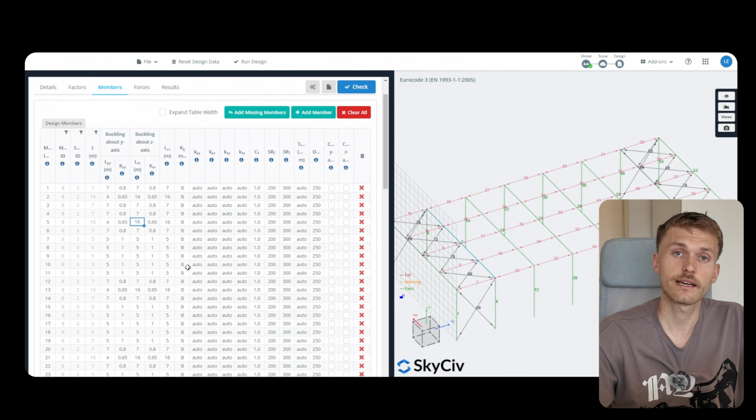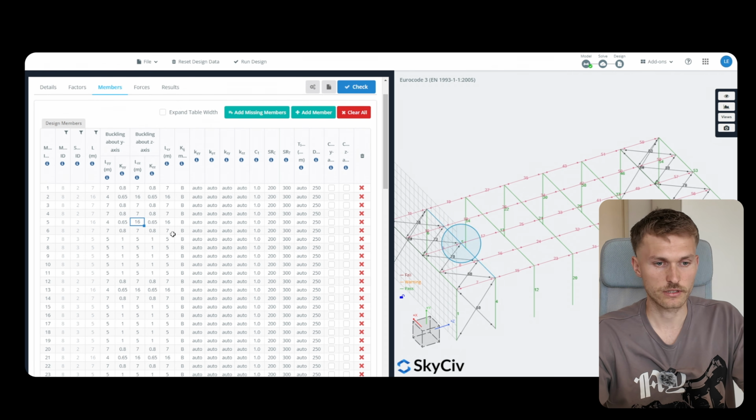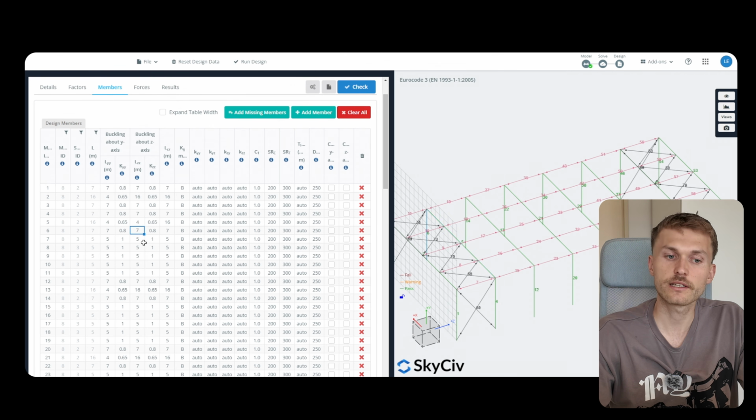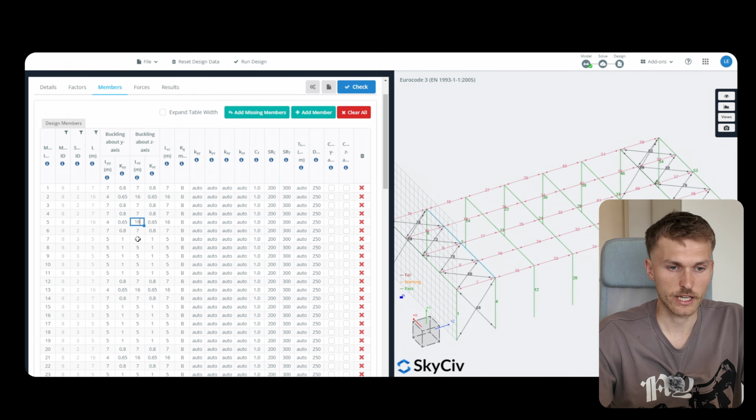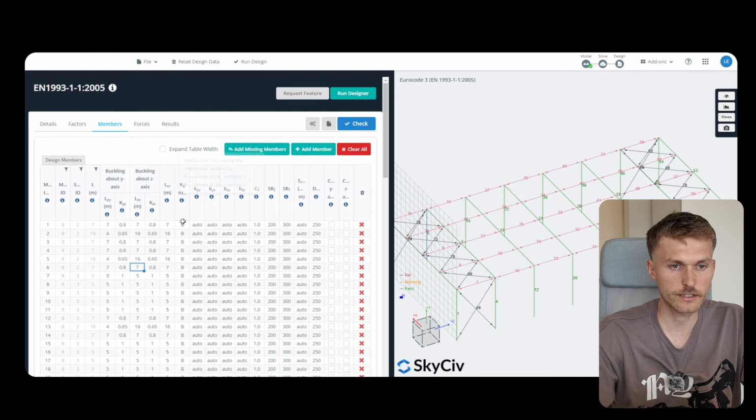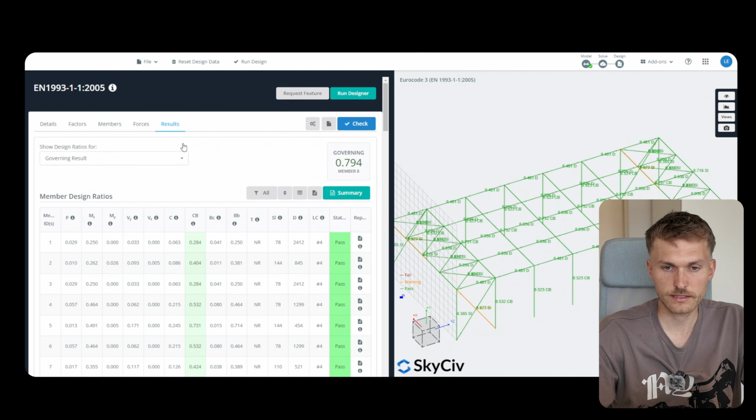And if you split the element in 4, you would also have a 4 here. But the nice thing is actually that you can change it here as well. So if you have split it in 4 parts, then actually change the buckling length to 16. This is well done here in SkyCiv. And we can go back to results. We see the summary, but we can also see the governing utilization ratio, which is 80%, which is quite okay.